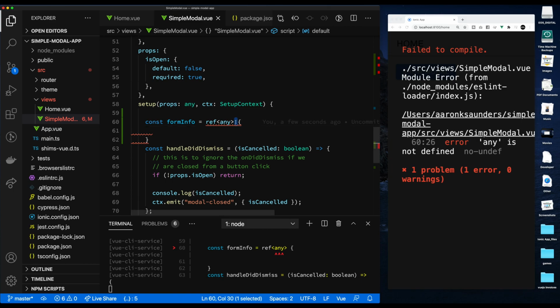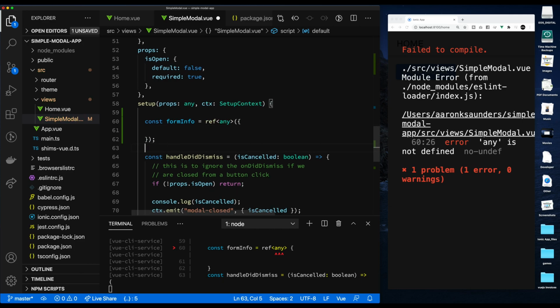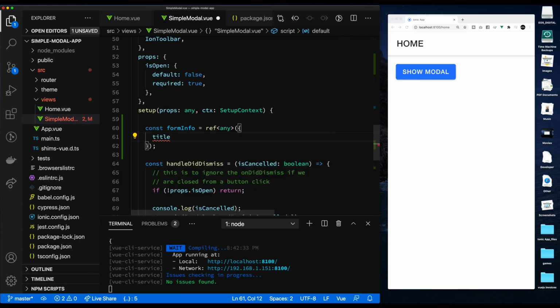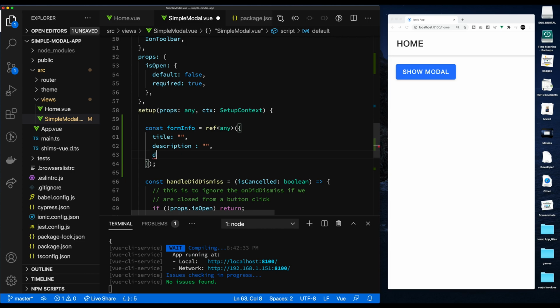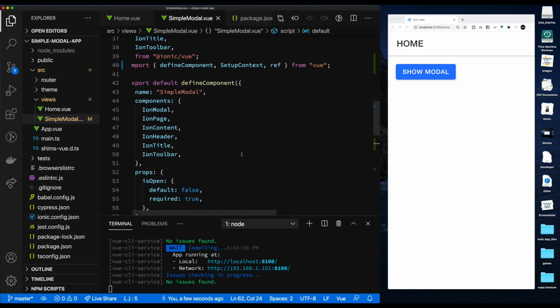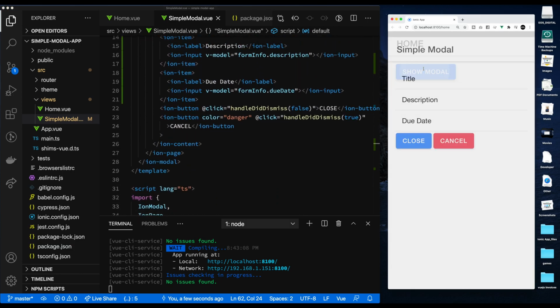So let's make sure we set up this reference properly, and that we include all of the properties inside of the component. I know we have a title. Let's get that set. We're going to set default values to blank. We have a description, we have a due date, and I think that's it. Let's check to be sure. Title, description, due date. Yep, that's what we got.